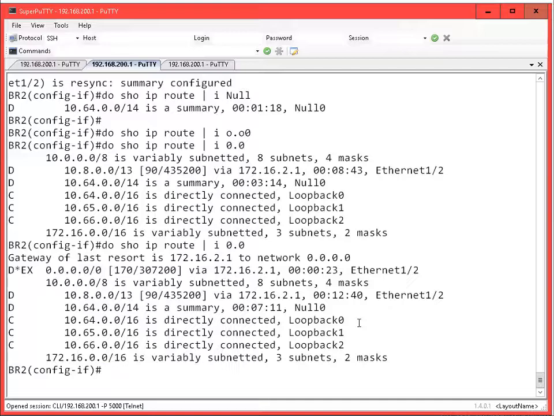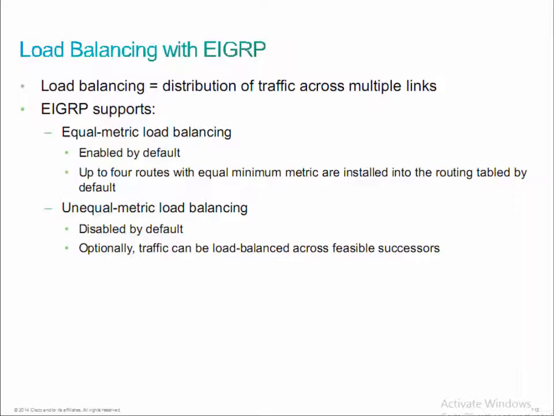So we have another discovery, but let me pause and see where we're at. We're going to wrap up this lesson by talking about how EIGRP handles load balancing.